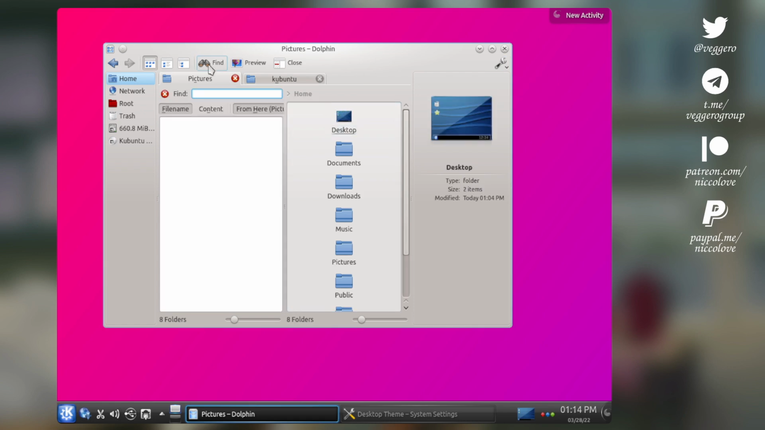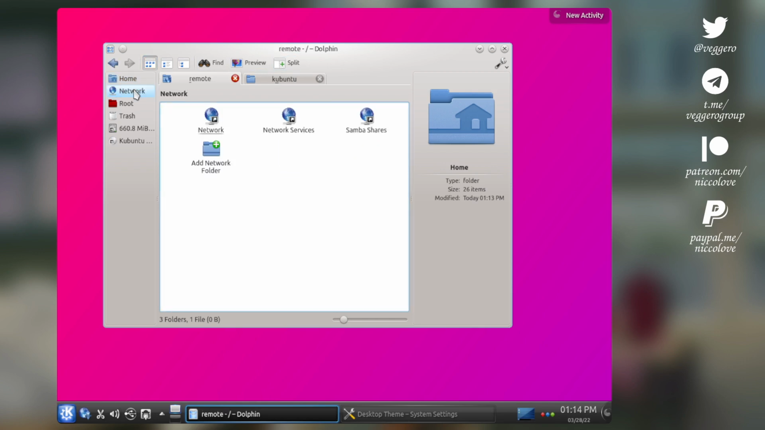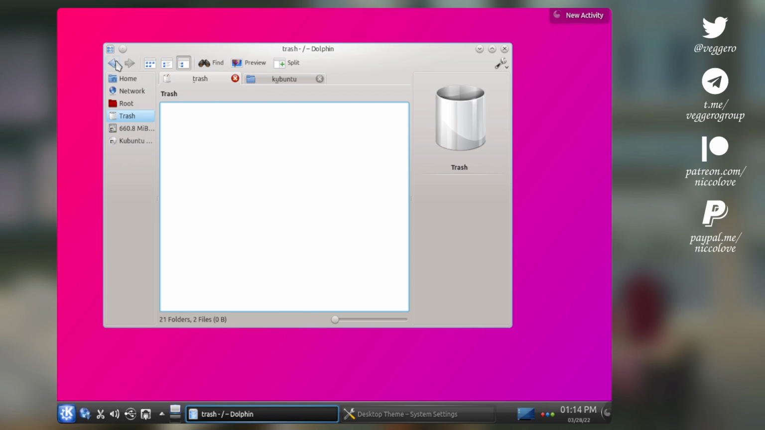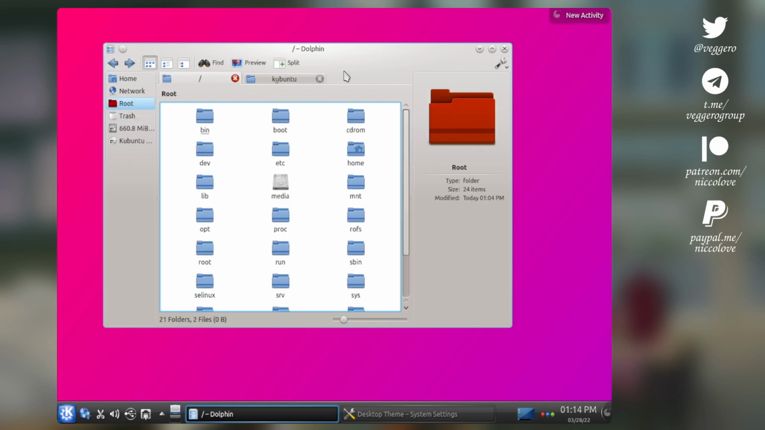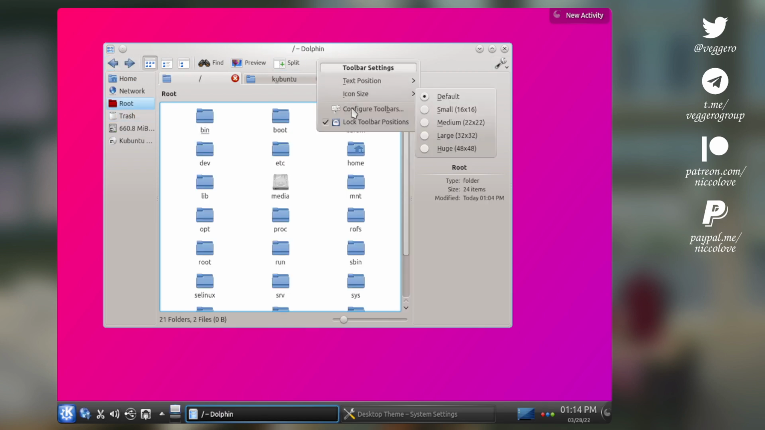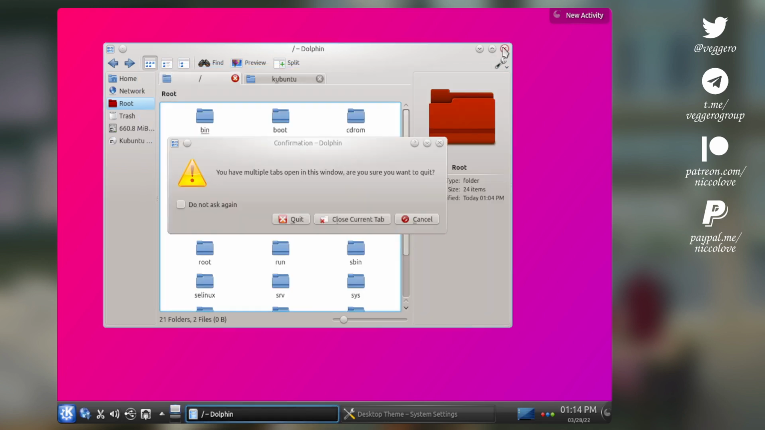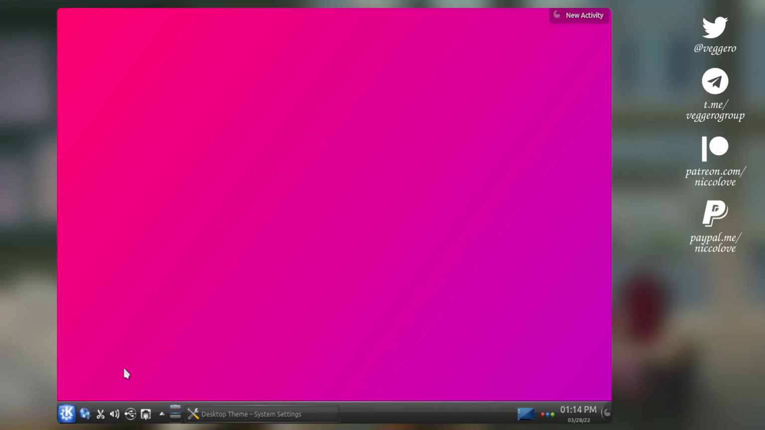Wow. And Find looks like it's exactly how it looks nowadays. We got network, the root folder, trash, blah blah blah. So this is just Dolphin. Can we actually already edit the toolbar? Configure toolbars, yes, and it looks exactly like nowadays. Nice. Quit. What else do we have here?